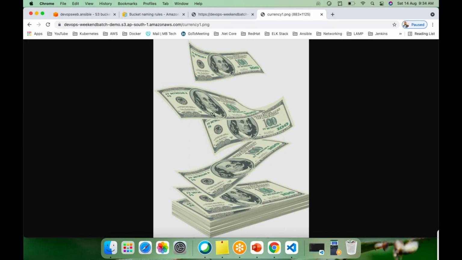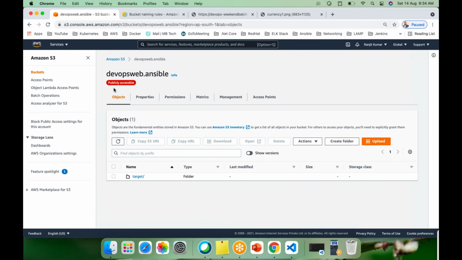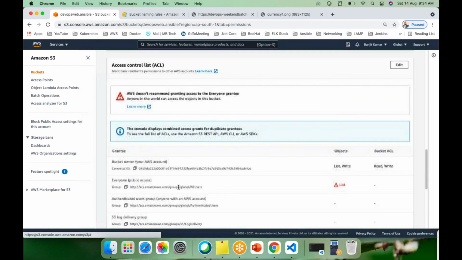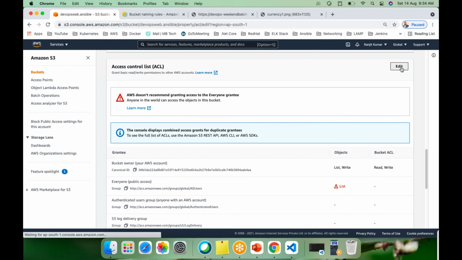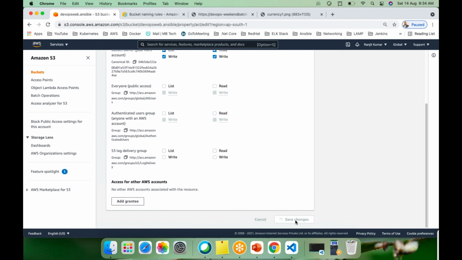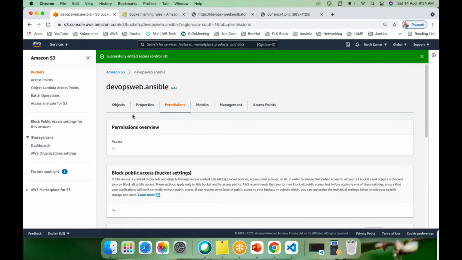Why does it say access denied? Let me go to that file. Let's see the permissions of this object. I think the object also does not have any read permission. So this object does not have any read permission. That's why it gives me access denied.